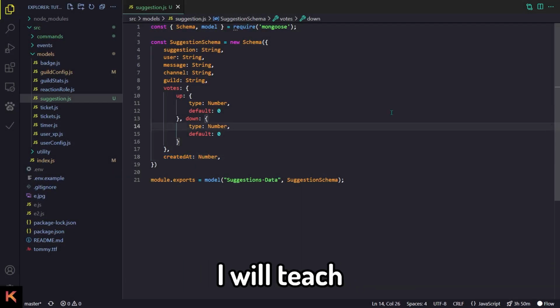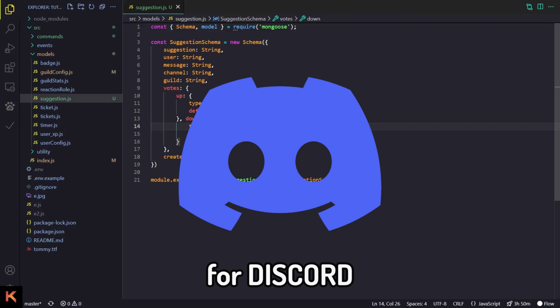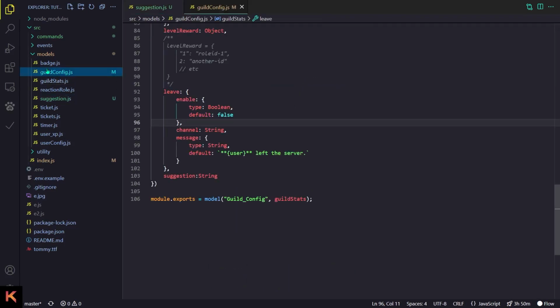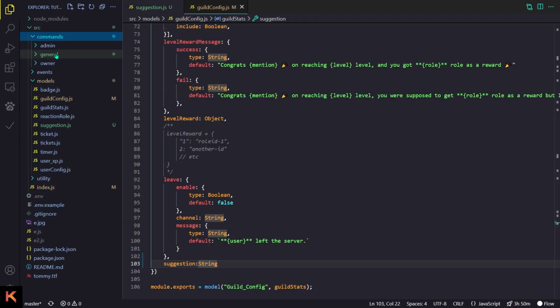In today's video I will teach you how to make the suggestion system for your Discord. This will be our database model. You can copy it out, and we will need to make a change in our guild config model. We are adding a property called suggestion. It will have our suggestion channel ID.